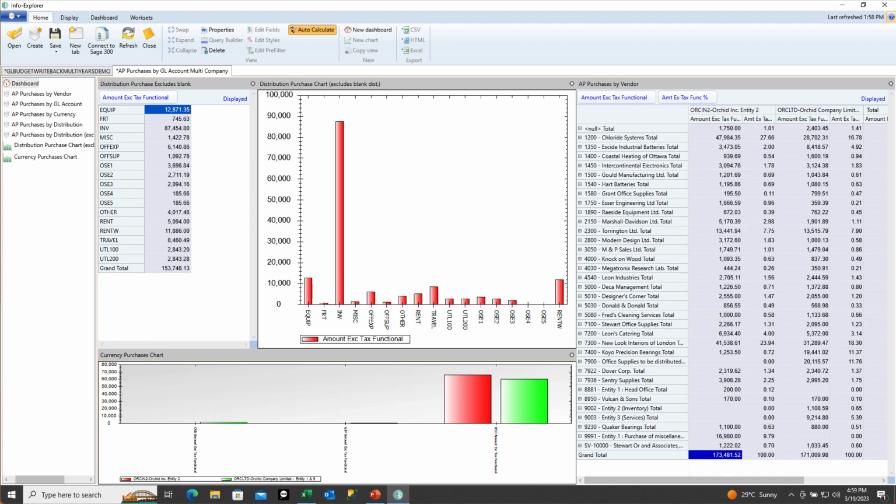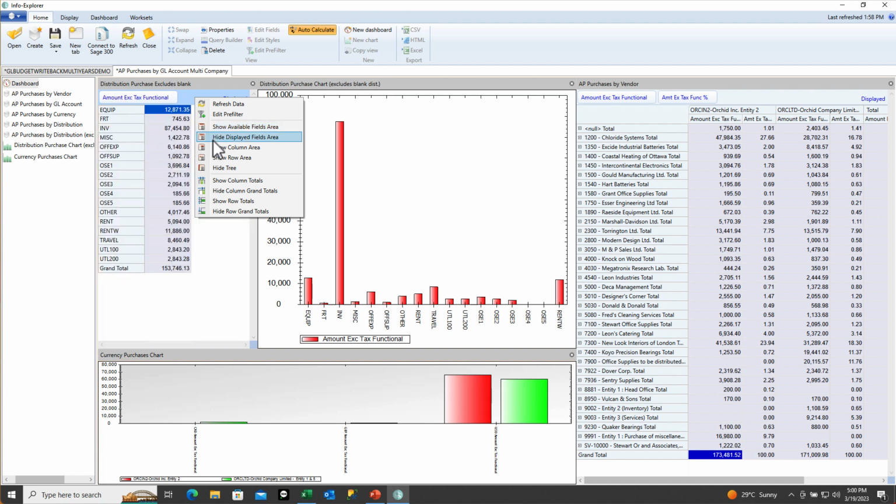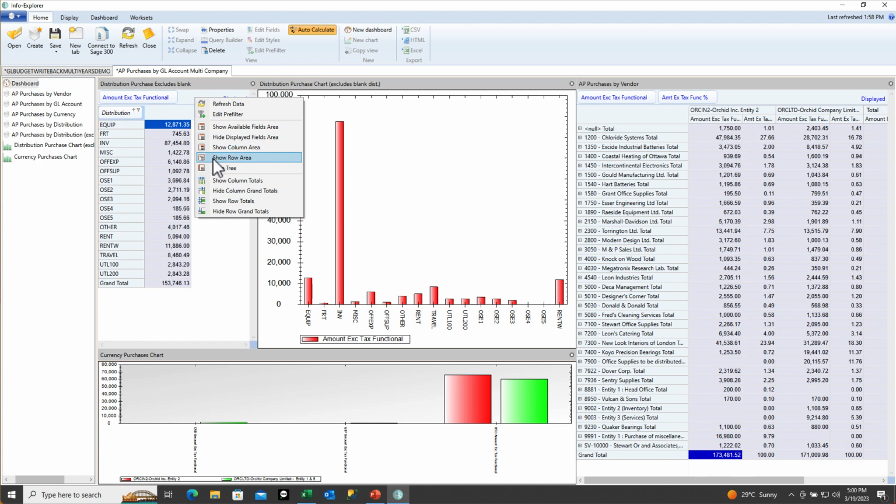Using our existing AP purchases by GL account multi-company cube, we can see we already have one dashboard, which is currently showing us two graphs and two views of different sizes. On an existing dashboard, if you wanted to change the display, you could right-click and show the available fields. If you want to change what your rows or columns are, you could show the columns or the row area and hide the tree.